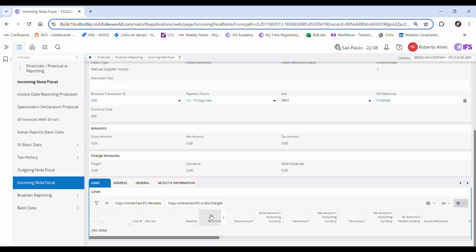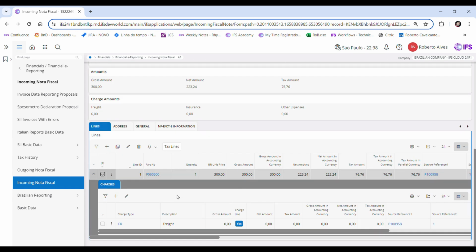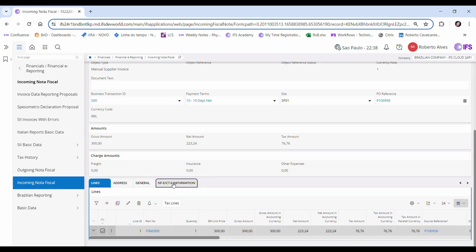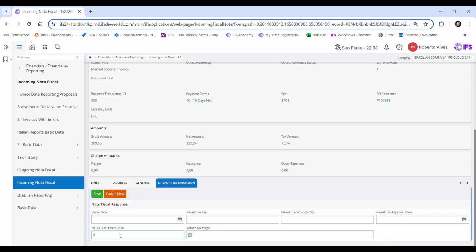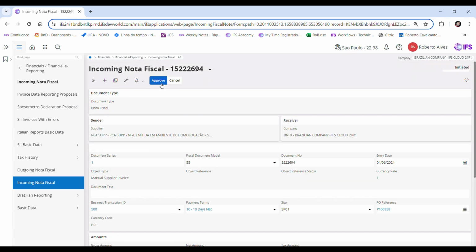Same way, I will use the option Copy and Receive the PO lines. As you can see here, we have the purchase order line copied and also the freight. Now I will inform the 44-character key, and approve the Nota Fiscal.